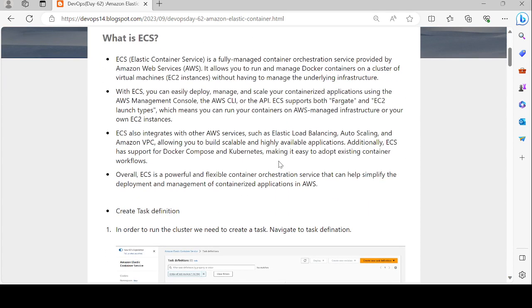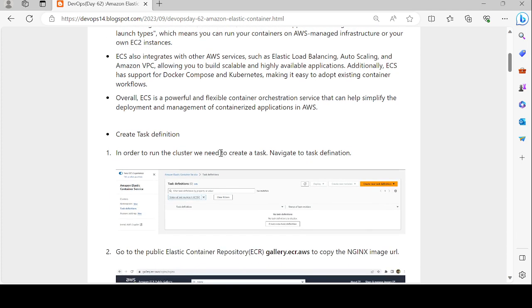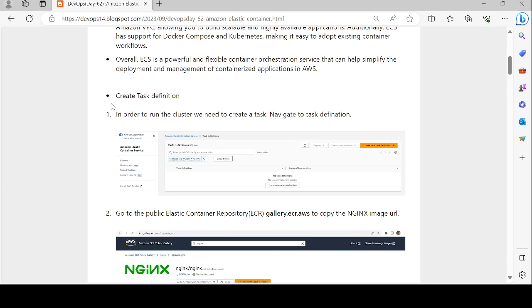ECS also integrates with other AWS services like load balancing, auto scaling, and VPC, allowing you to build scalable and highly available applications. So overall, ECS is a powerful and flexible container orchestration service that can help simplify the deployment and management of containerized applications in AWS. So let's go through the task: create task definition.